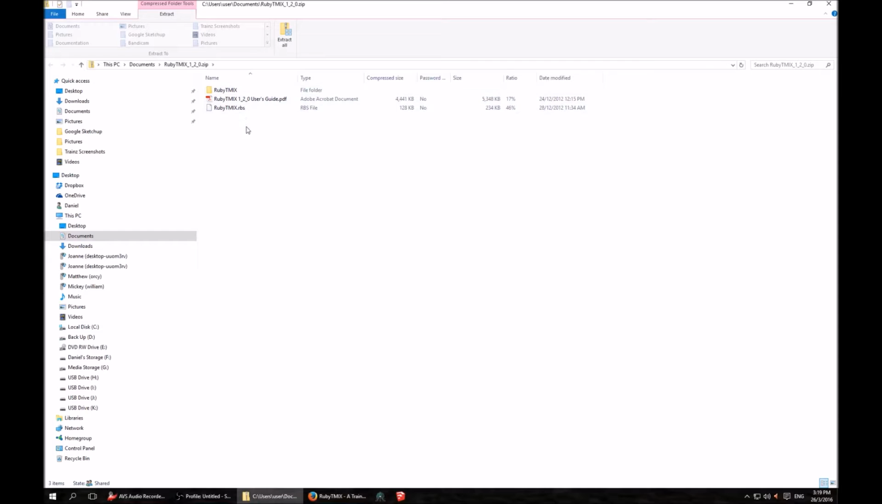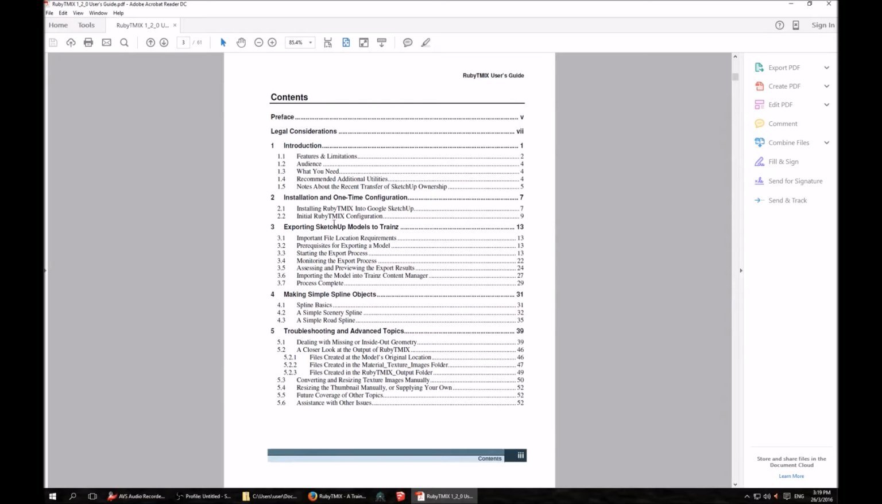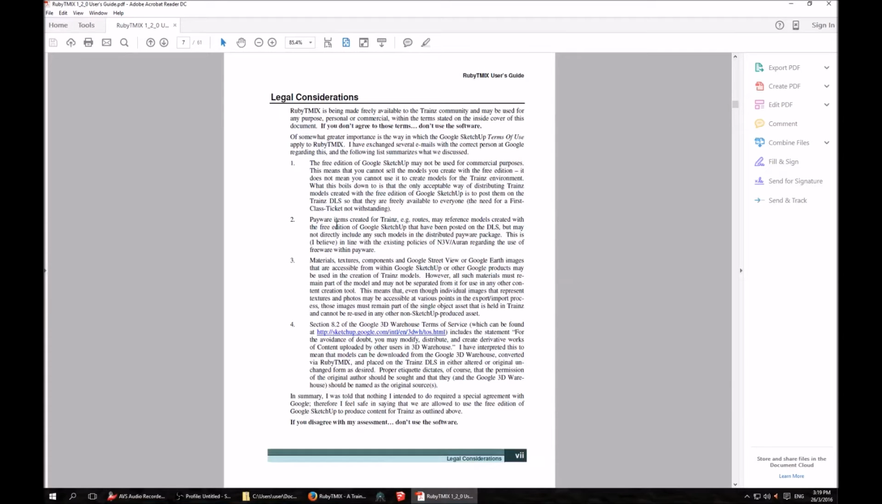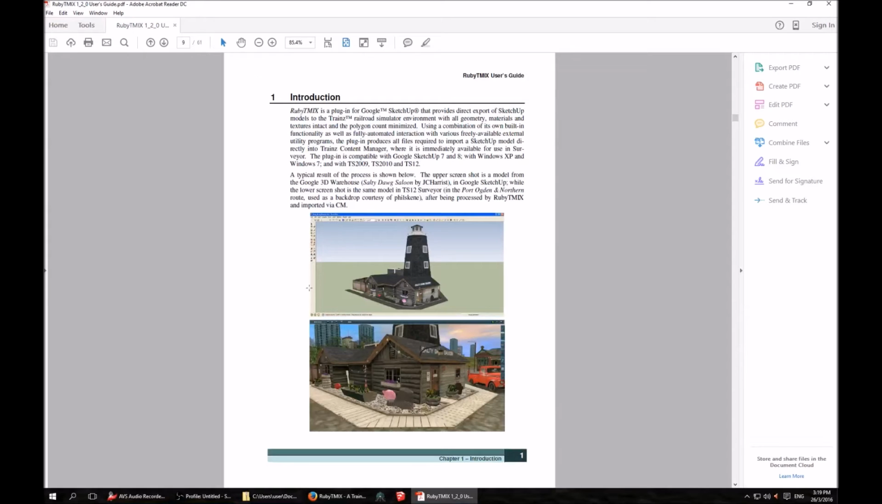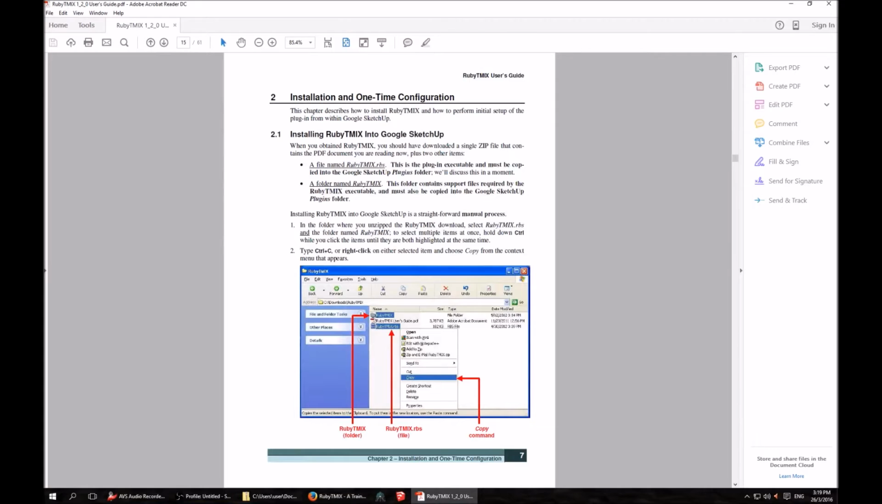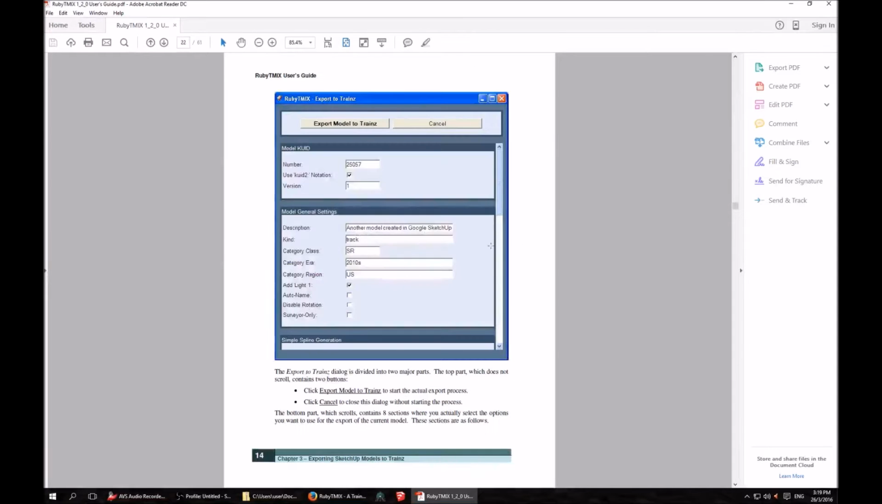Inside there are three items: a RubyTMIX folder, the user's guide PDF file, and a .rbs file. The user's guide contains a lot of very important information about using the software, including any legal things that might arise from using it, its functions and capabilities, as well as a lot of very handy installation instructions complete with plenty of pictures to make it easy.